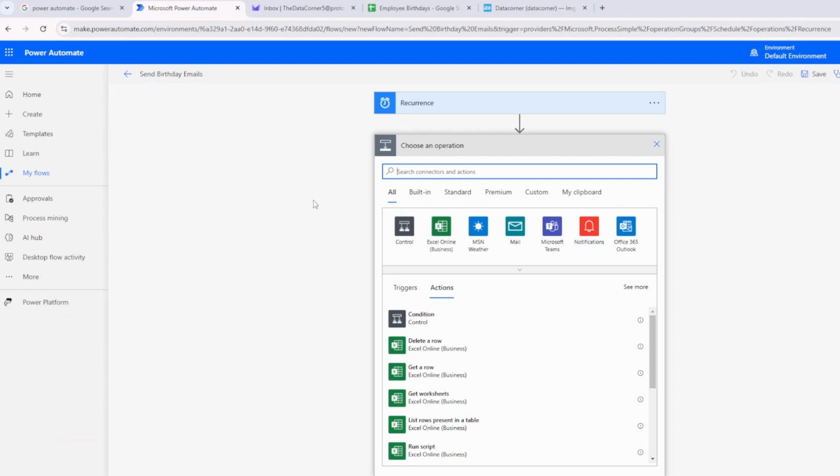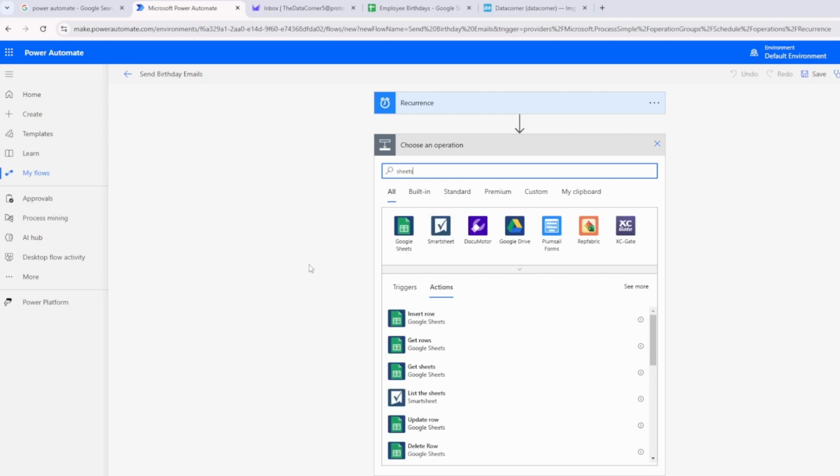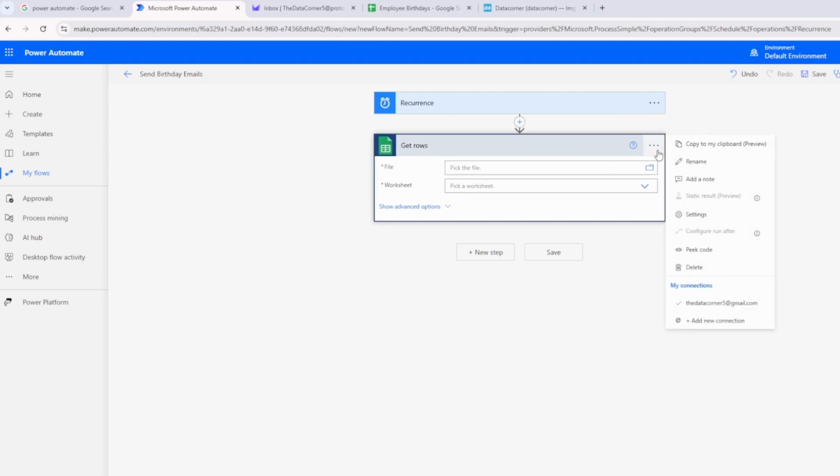Great. So first, let's look at how we can load data from Sheets and filter the data. Let's say Sheets, and this should give you the option. What you need to get is get rows. This will normally ask you to connect with your Google account, Gmail account. Since I already have my account connected, you can see it shows the connection here. You will probably need to connect this here.